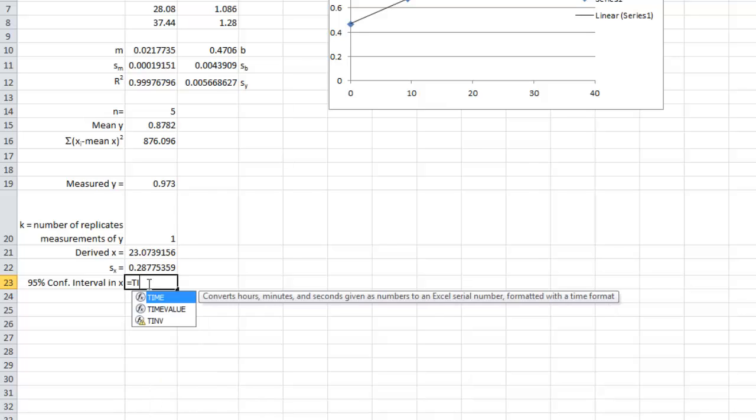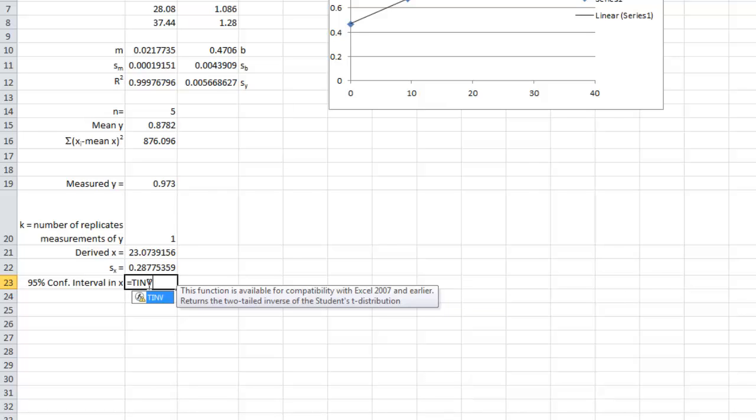So the first thing that we're going to need is the t value for 2 degrees of freedom. So what we're going to do is TINV. This is T inverse. And it says this function is available for compatibility with Excel 2007 and earlier, and it returns the two-tailed inverse of the student's t distribution. That's what we want. It doesn't matter that it's for 2007. So we're going to select that. So first it says the probability. So this is where we set our confidence interval.